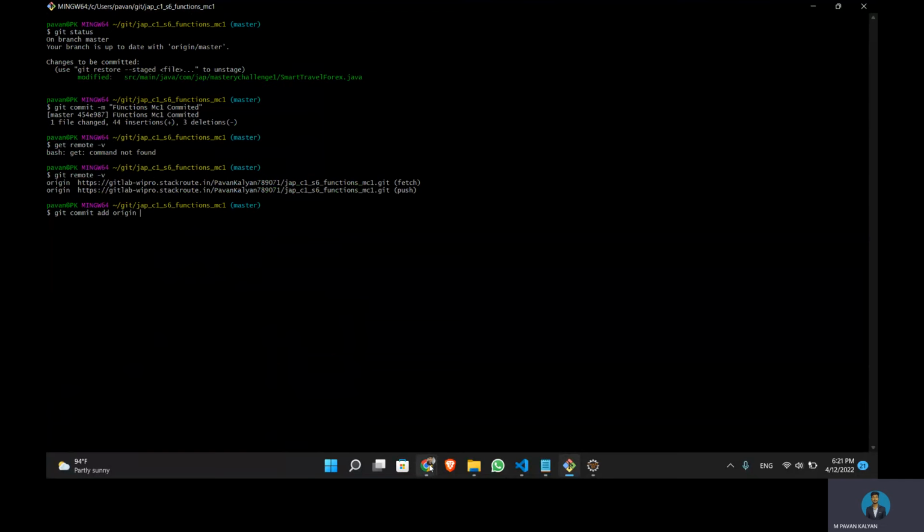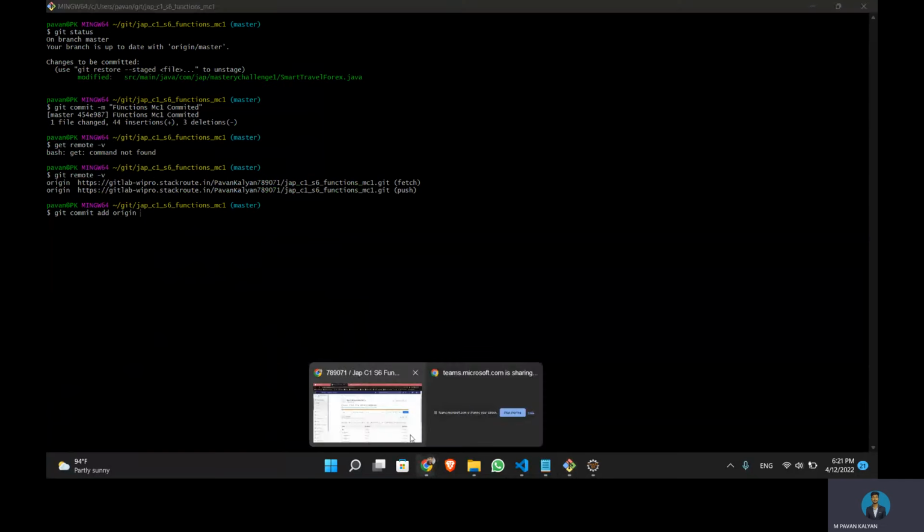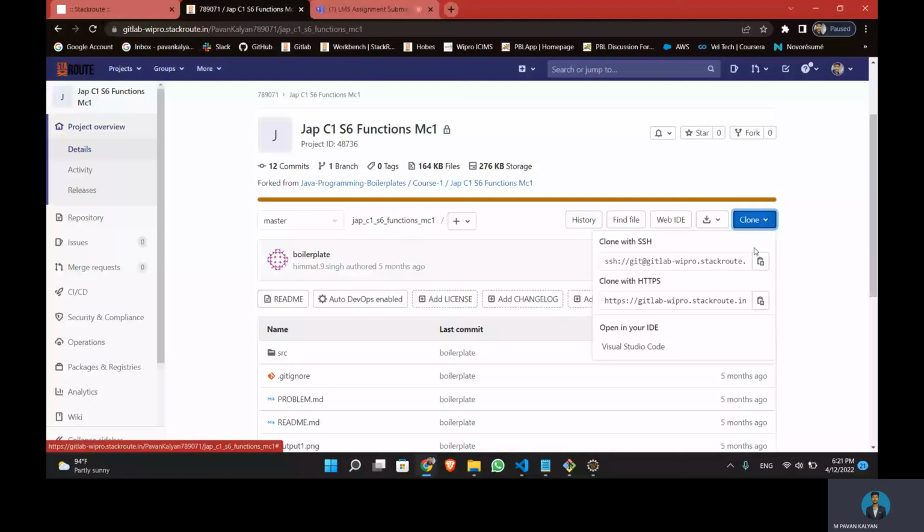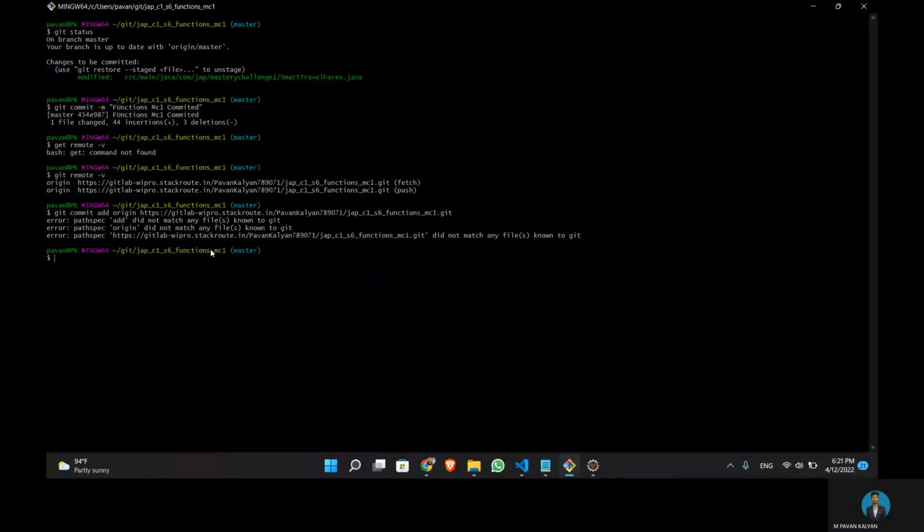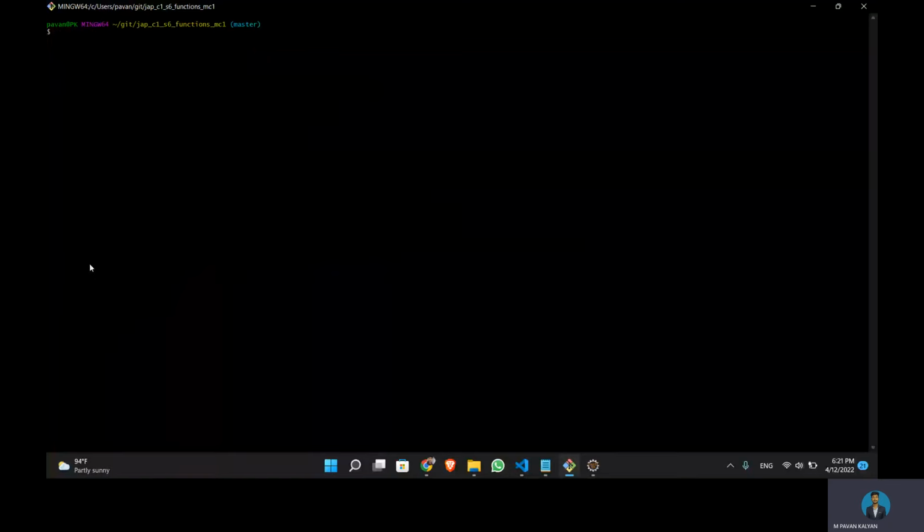You have to copy from here: go to clone, copy the https link, come back to your git bash and paste it here. Click on enter. Error. Why? Because I have already cloned previously and I have given origin previously. So no need to give origin. Directly I can push: git push origin master, which is the master branch.